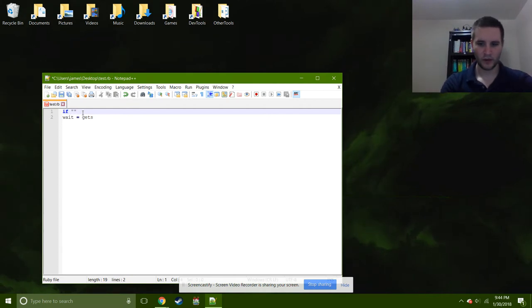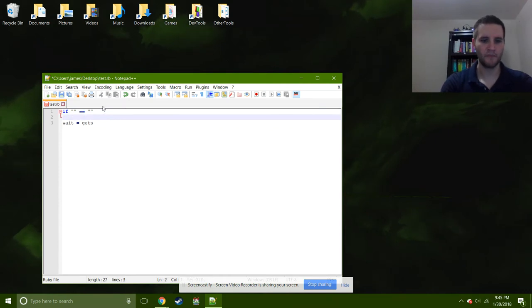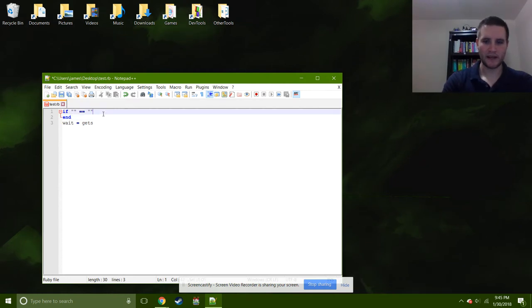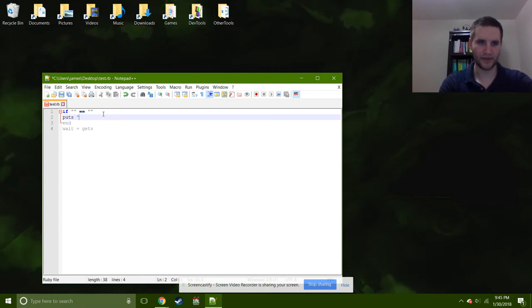So we're going to use literals this time, though you would never really do that. Just empty strings. If empty string equals empty string, end. And whatever you want to run conditionally if that is true. So we'll do just basic puts like we did with the Hello World tutorial. And we'll do it works.